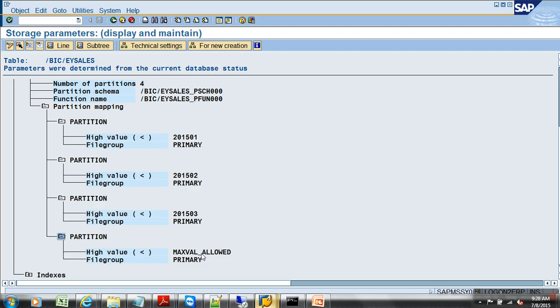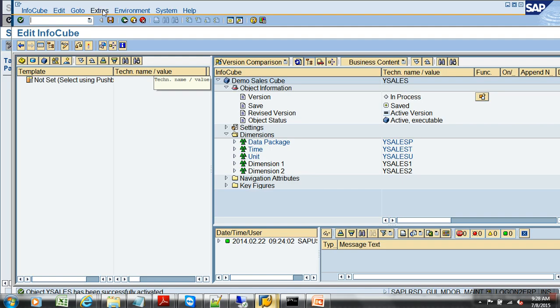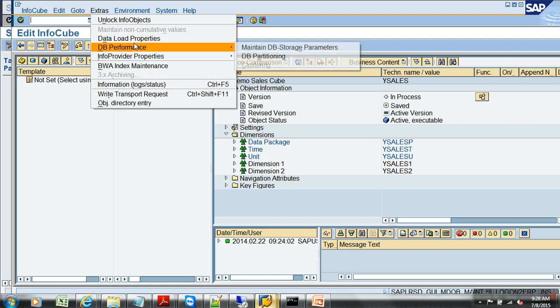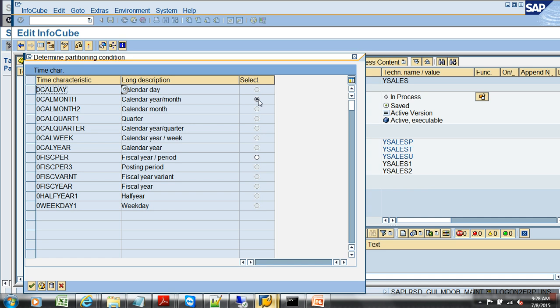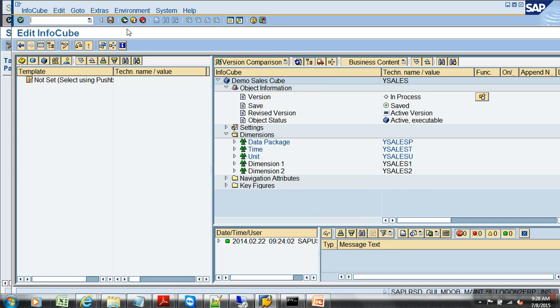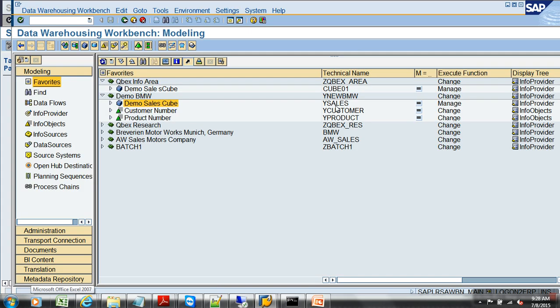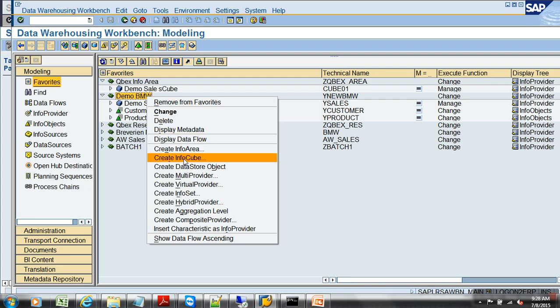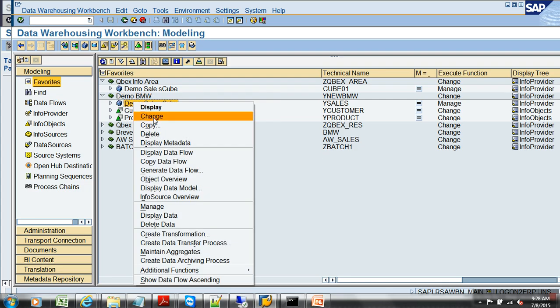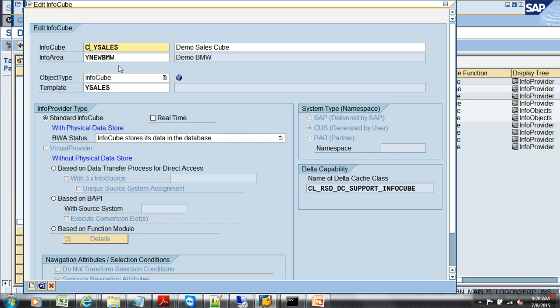Okay. Where did we say that we wanted it monthly? I said extras menu, DB performance, data, but I said month wise here. Then gave the range. Okay, let's say, can I create a copy straight away like this?